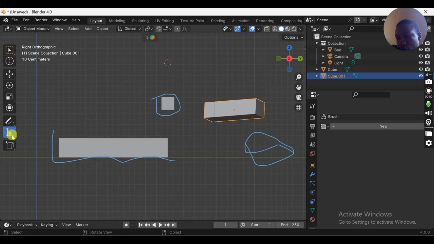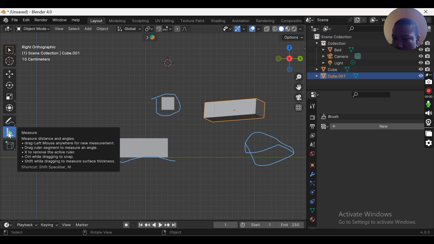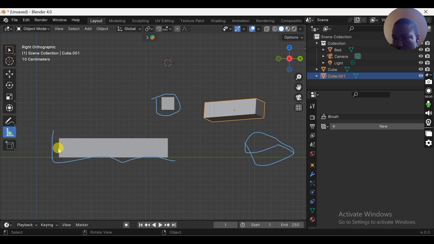So we also have measurement here. This is basically meant for measuring. If you want to measure, all you have to do is drag your mouse from anywhere to anywhere. So you can see this is 2.01 meters. So that's what this measurement is for. If you measure this one too, this is now up to 1 meter.